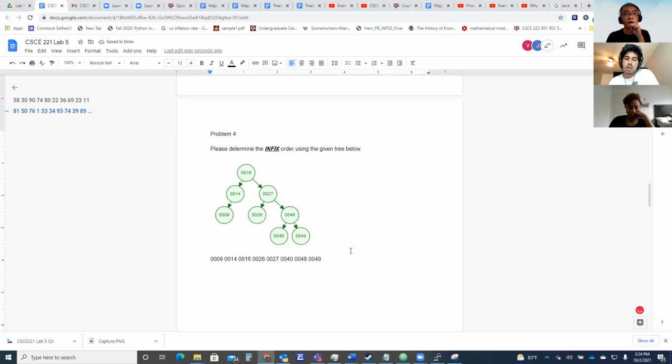Right? Yeah, looks good to me. Okay, I'll get the next one. Yeah, I can do the next one. It's the postfix of the same tree. Nice.